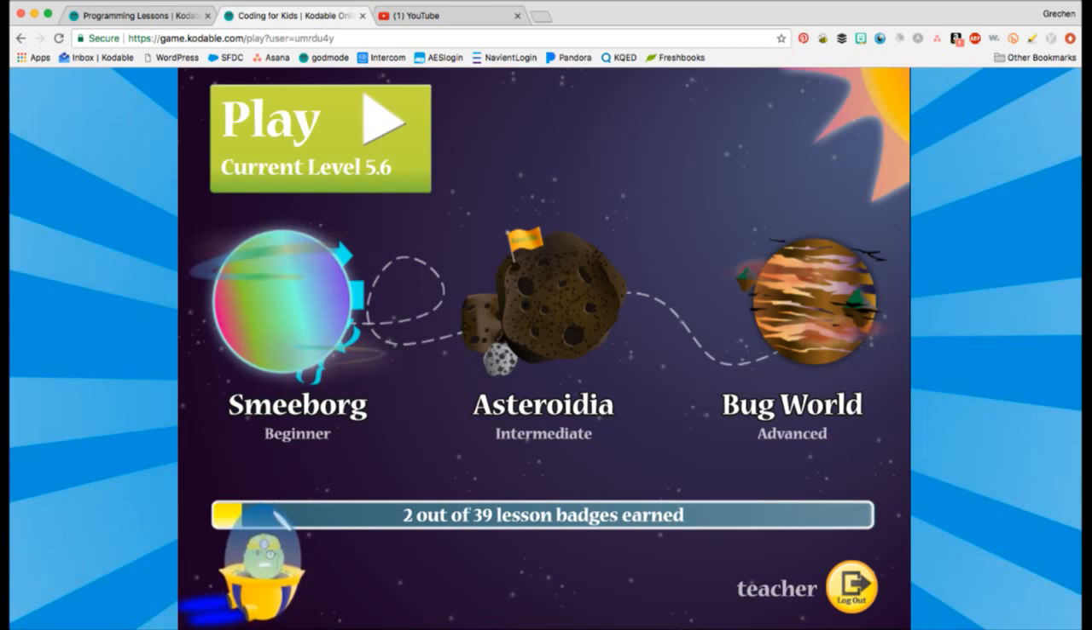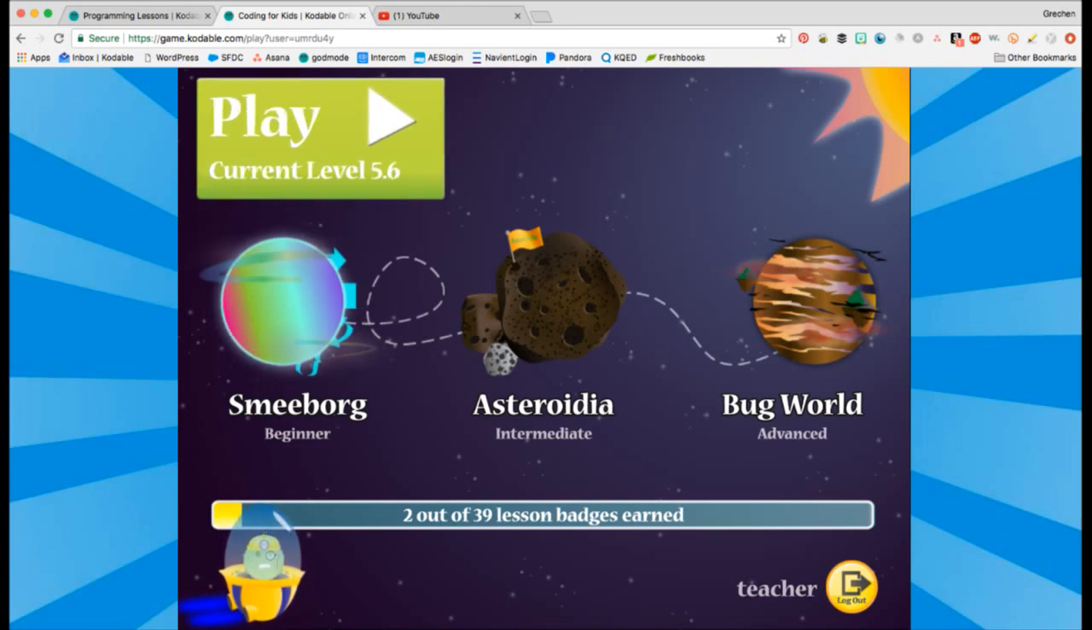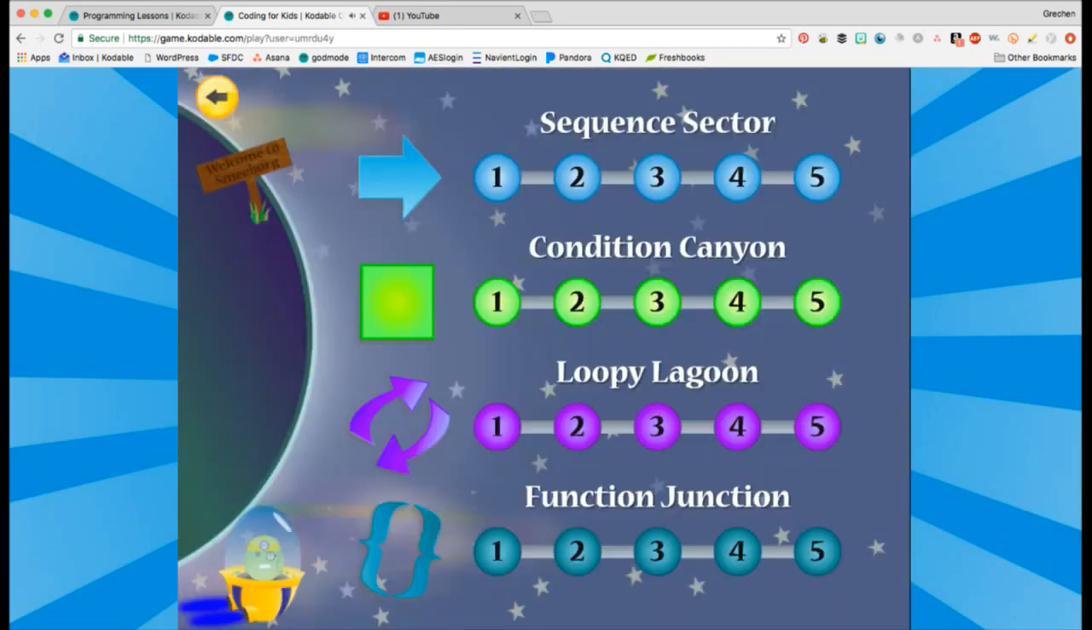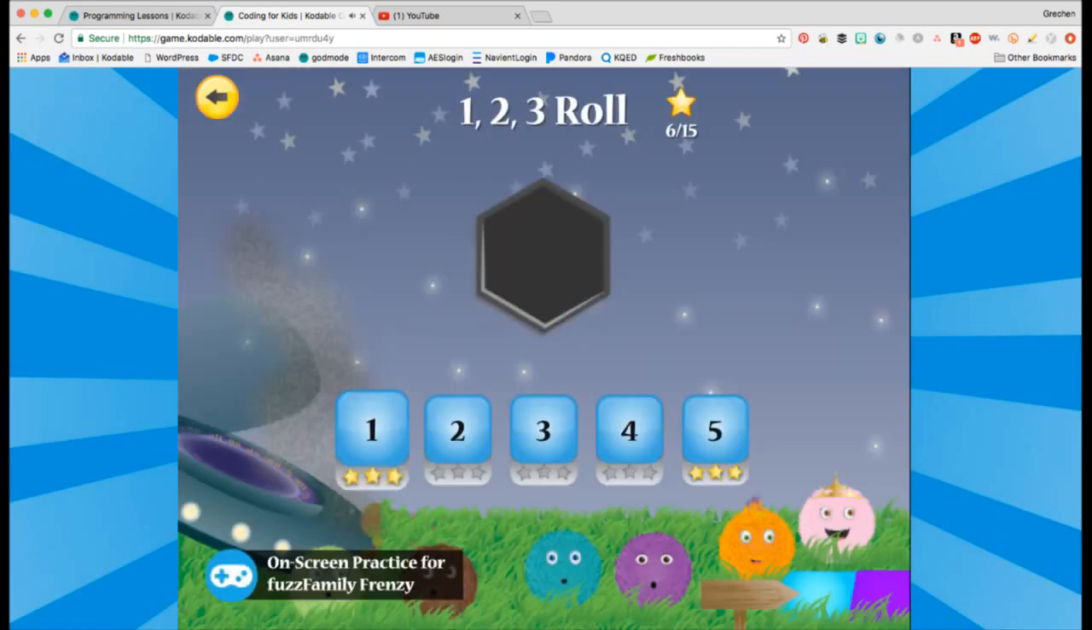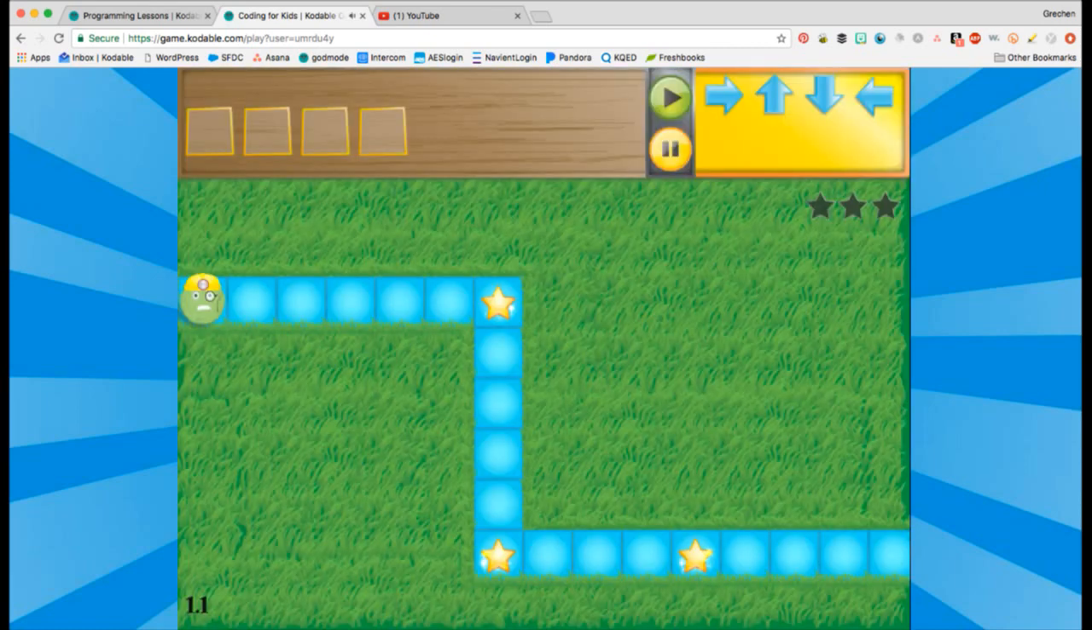You just taught your first lesson on whether it's hand washing, sequence, the Fuzz Family Frenzy, whatever it may be, and your students are just getting started in the game. When they first log in, they can click play, and it'll take them automatically to the levels that have been assigned to them. You can also take them to the very first level of sequence, and that's where they will be starting. What we have them starting out with is very simple: putting arrows in the correct order to get their fuzz through the maze.